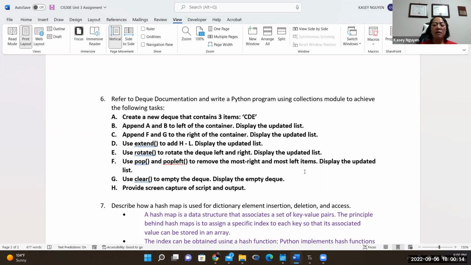Then after that, we're going to pop. That's going to remove the right item, and then popleft to remove the left. So the most right and the most left items are going to be removed. And then we're going to do a clear method to empty everything in the deque.